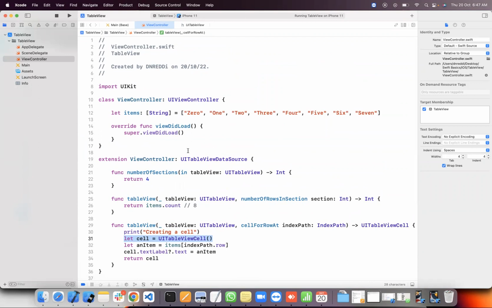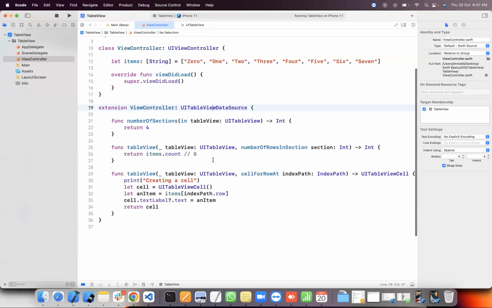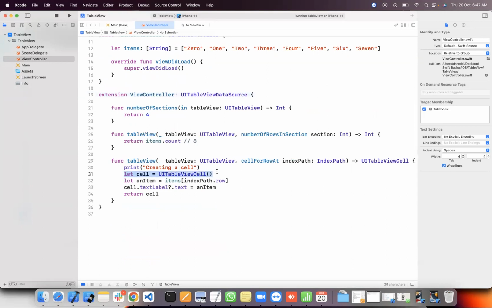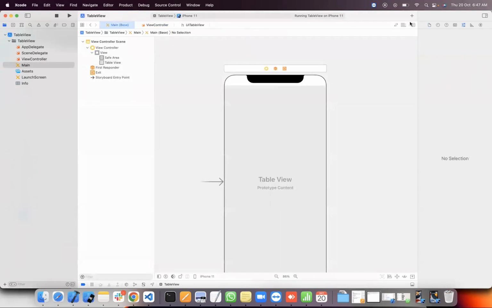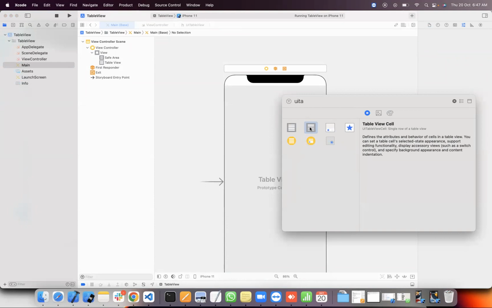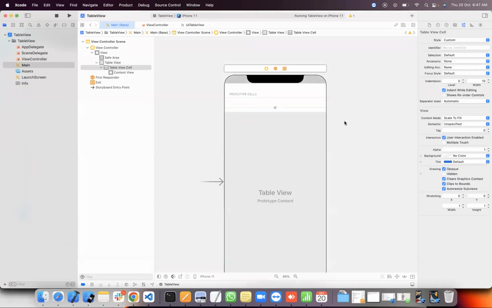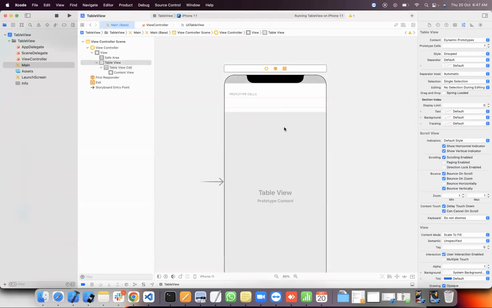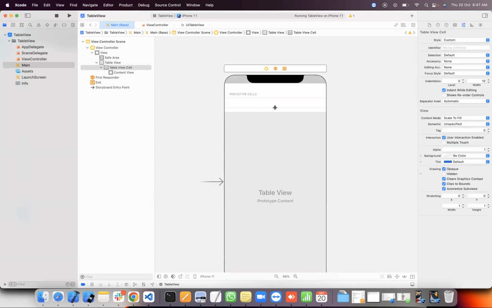Yesterday we created a label programmatically so that we don't have to drag and drop from the storyboard. Similarly, instead of creating a cell here, we can have one on the TableView itself on the storyboard. Let me create a TableView cell. This is the actual way of using it. This is the way everybody uses.